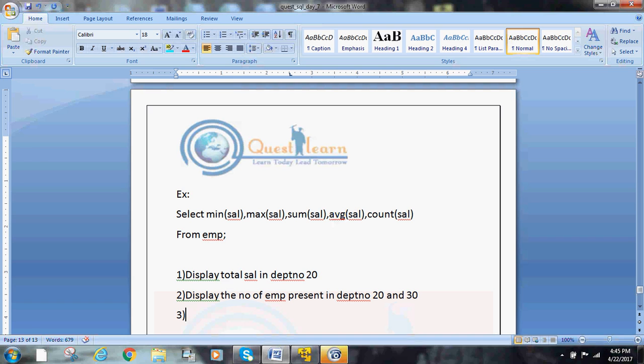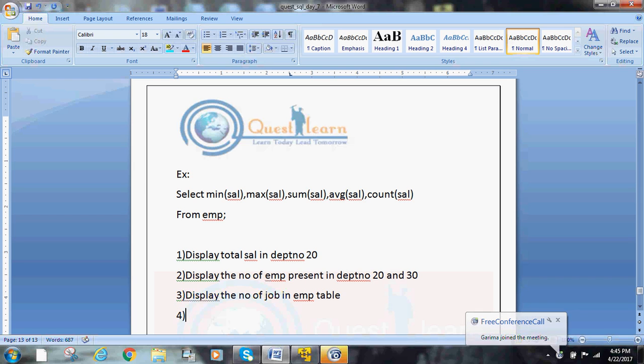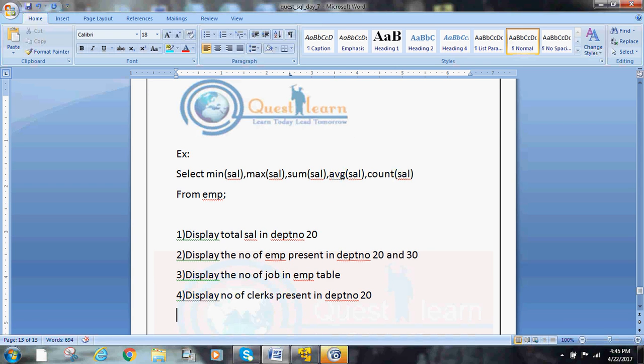Third one, display the number of jobs in the EMP table. Display the number of clerks present in department number 20. List the average salary of all the salesmen. So it is a simple question.